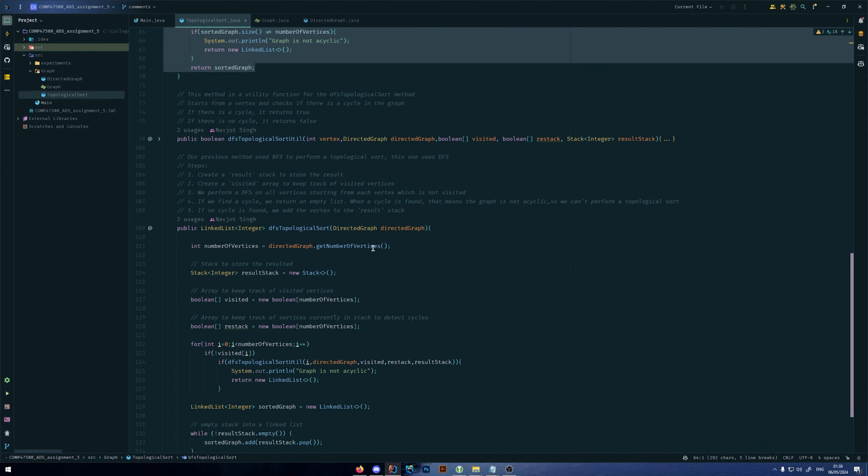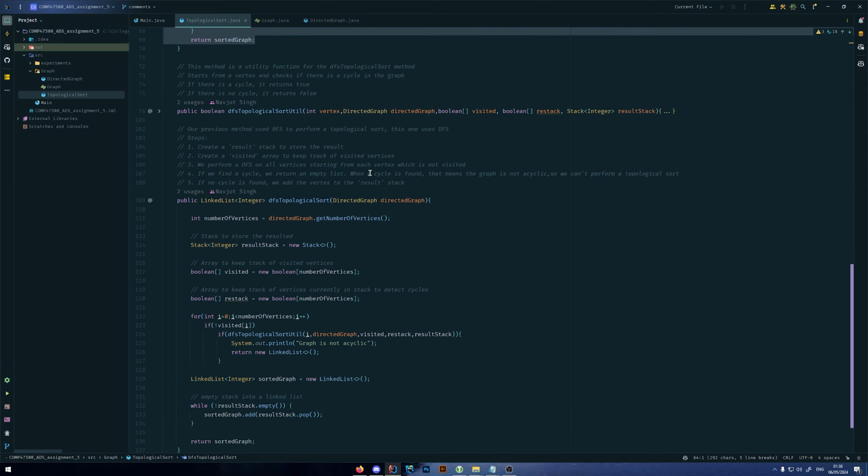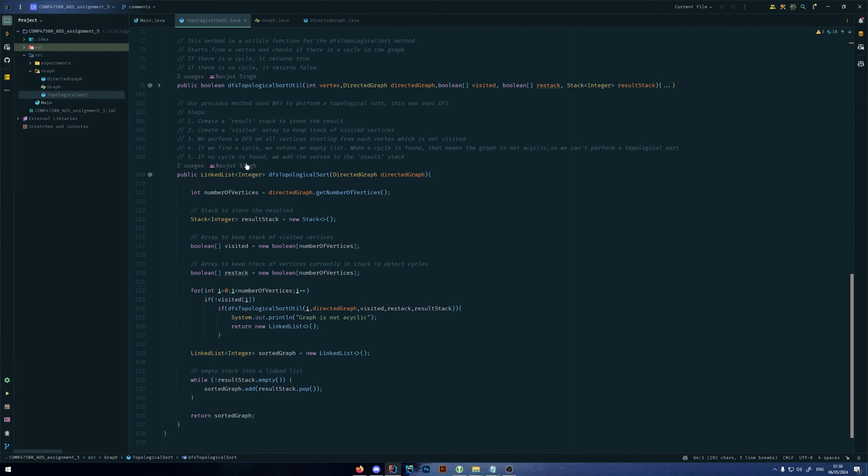Next down here we have this DFS topological sort util, which is just a utility method for our DFS sort. All that it'll do is start from a vertex and check if there is a cycle in the graph, because of course if there's a cycle then we can't continue with the DFS method. So as I said there, our previous method did topological sort using BFS. This one uses DFS.